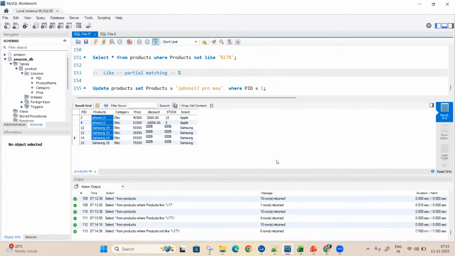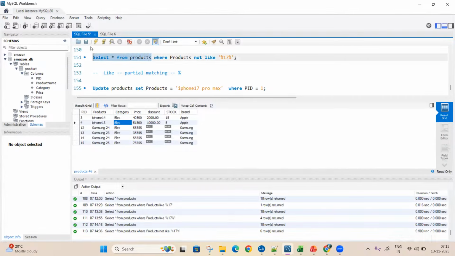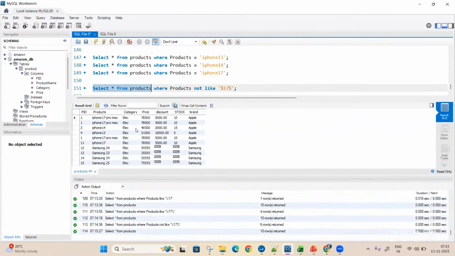Okay. Now, let me add select star from this particular table. If you see, these particular records are there. We have IDs 1, 3, and 4, so this particular range of elements.